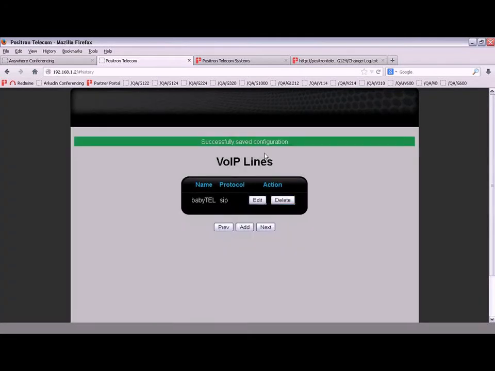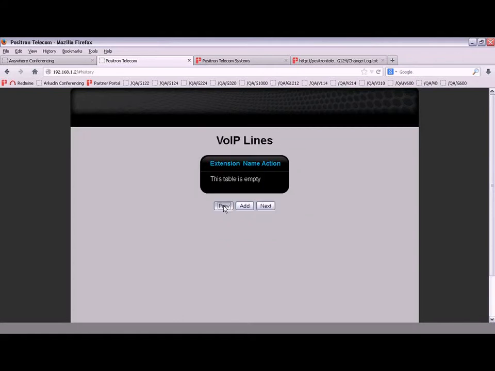All right, so that's it for the VoIP lines. You can add others if you like. How do you know if the VoIP line is registered or not? We're going to see it outside of the wizard. I'm going to show you the status screen is the first screen we'll see.